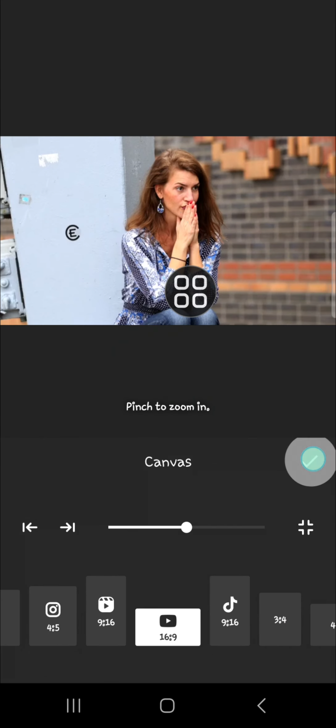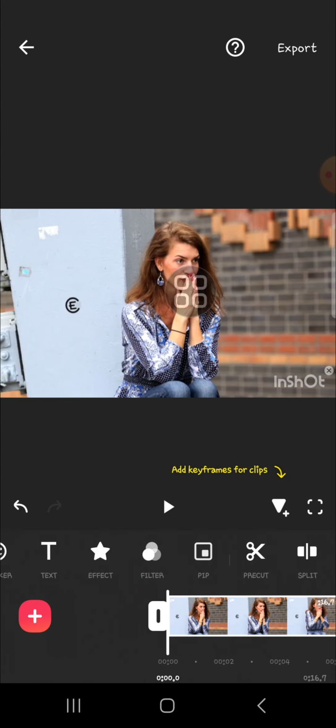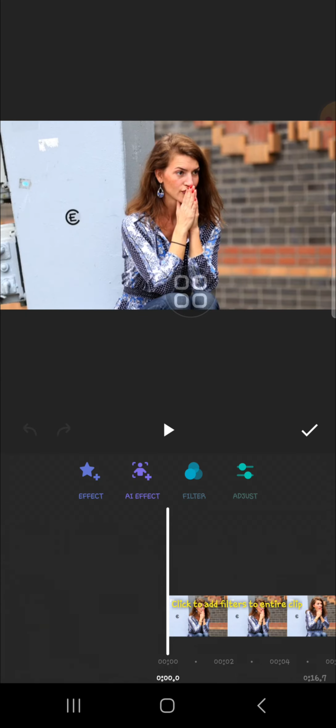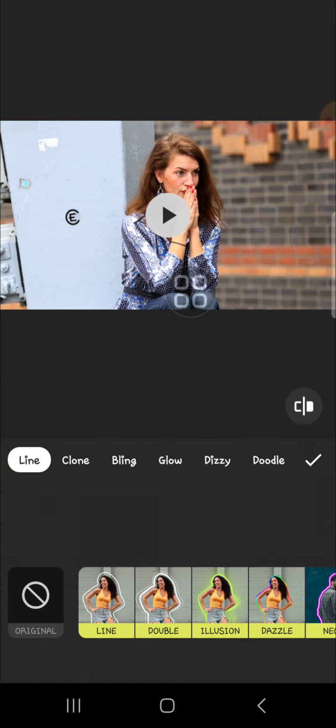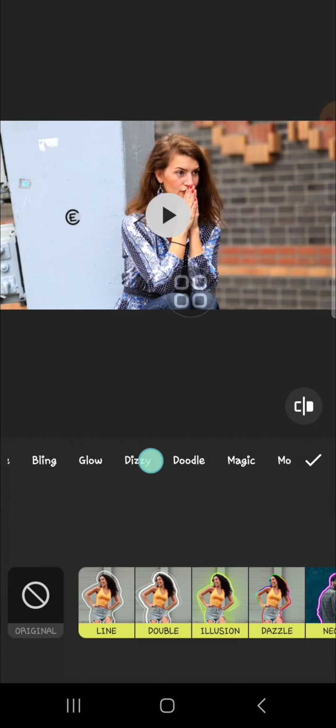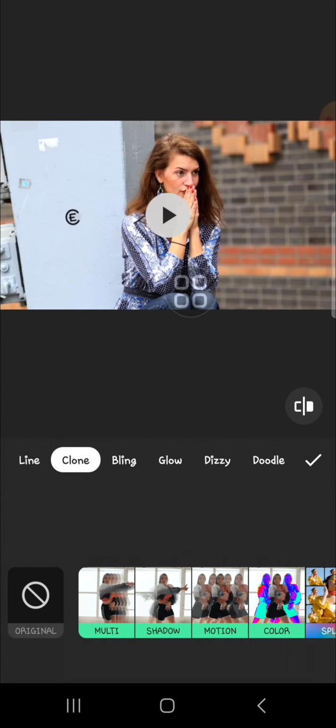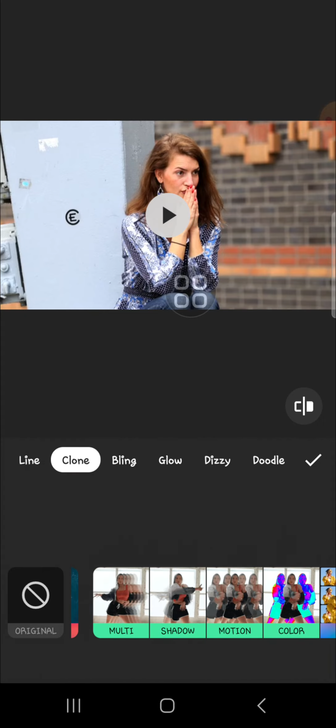I'm going to change the canvas. All right, and I'm going to show you how we can apply the doppelganger effect. We can go to the effect menu and then select the AI effect. And in this AI effect, we can choose a clone category. Okay, and here we'll have some options, guys, and I'm going to show you one by one.